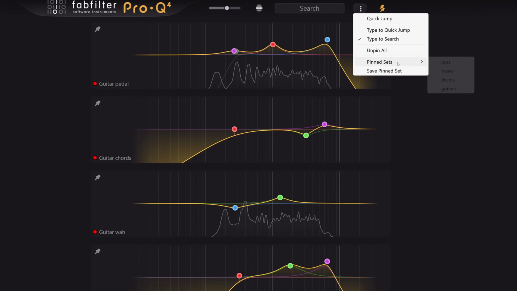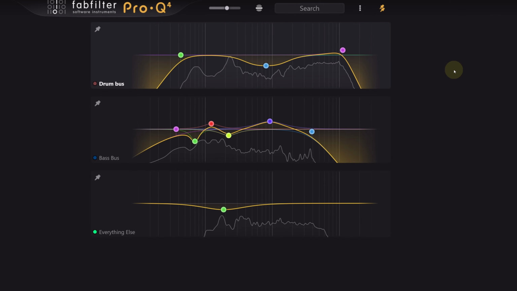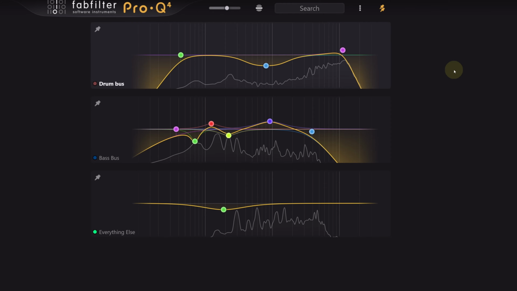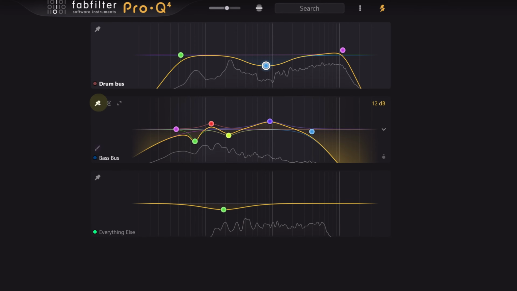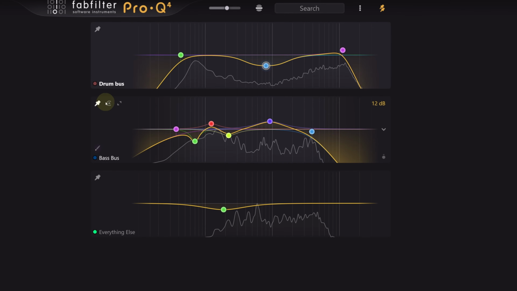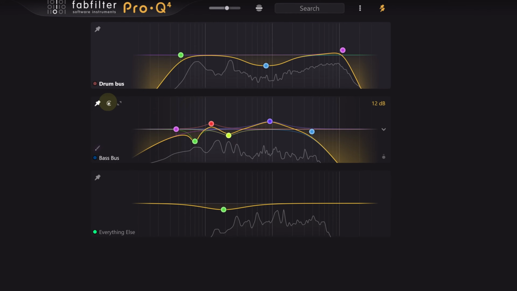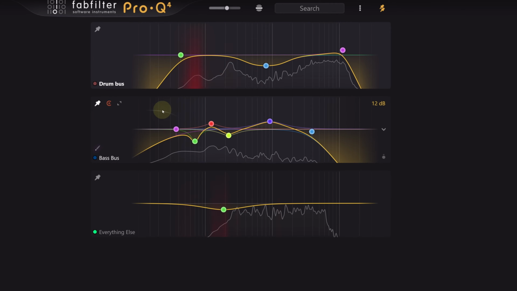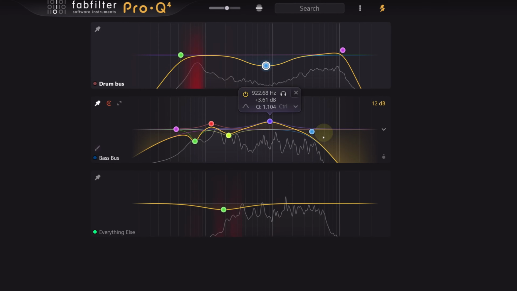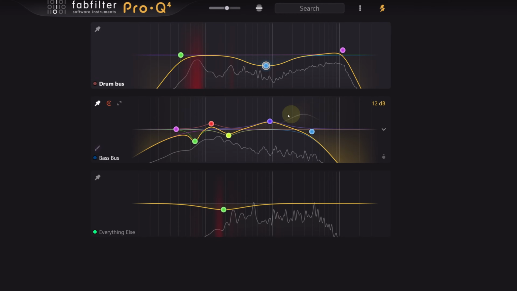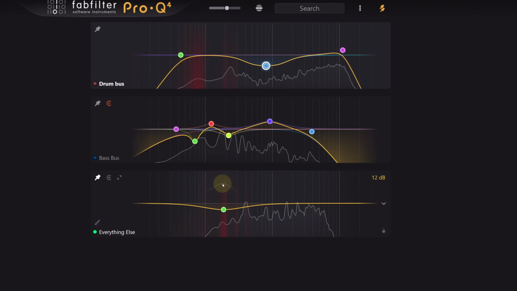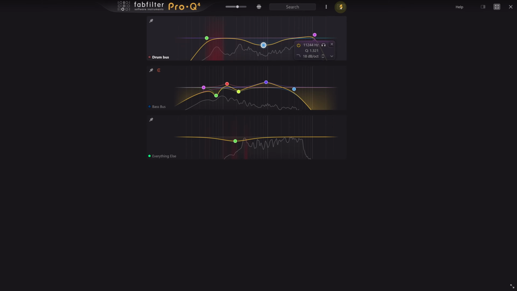Here's one with just my buses visible. You can manually pin instances using the button at the top left. Just to the right, and artfully hidden until you hover over it, is the collision detection feature. Turn this on to set that instance as the collision reference and make other instances glow red at frequencies that might be masking content in that channel.